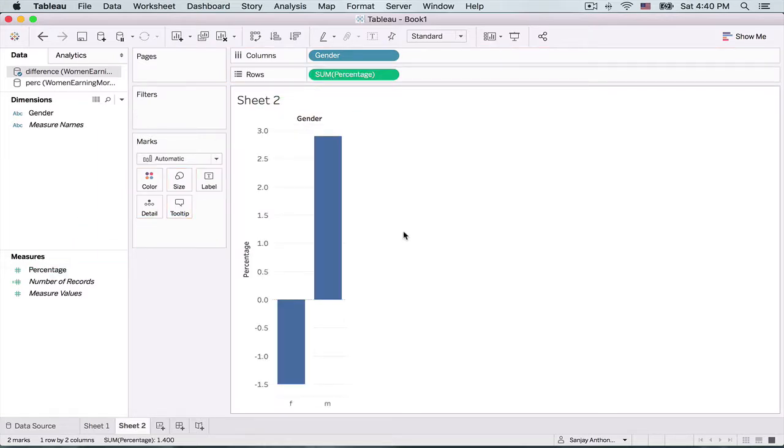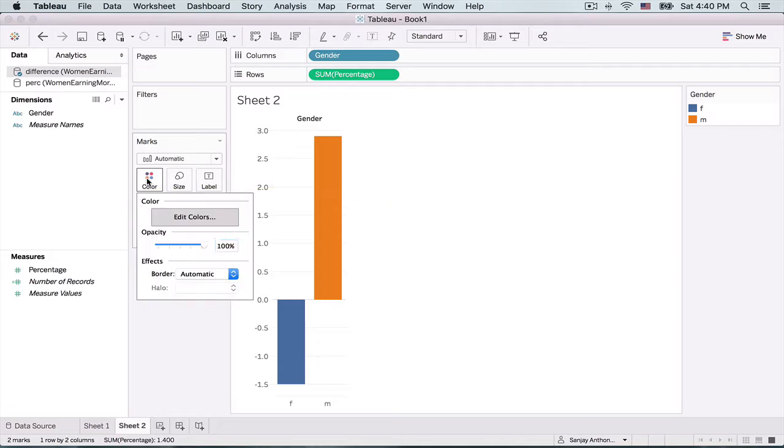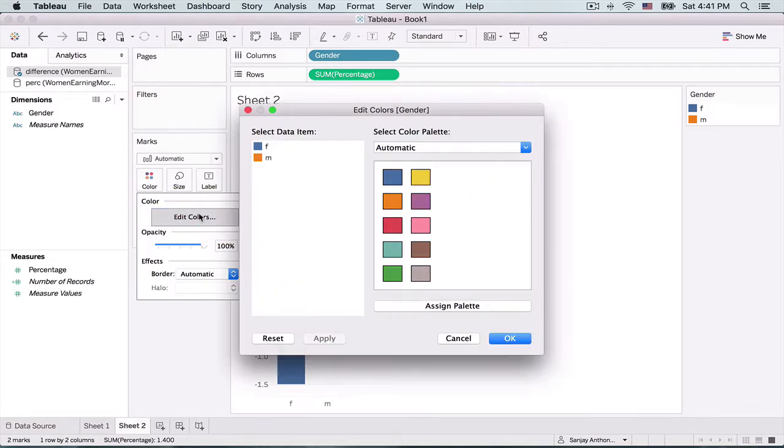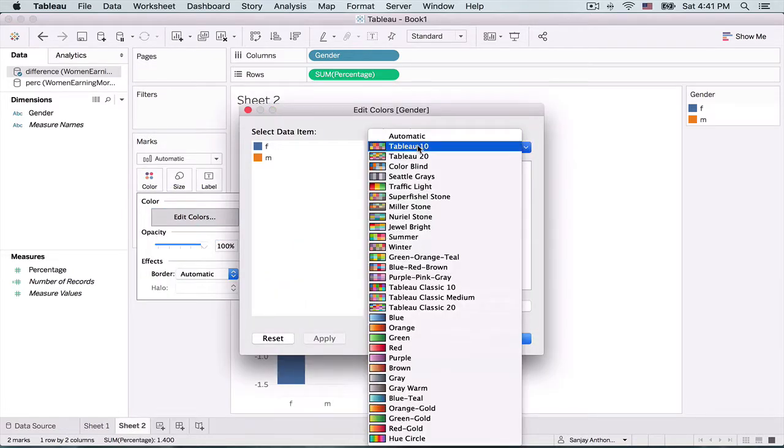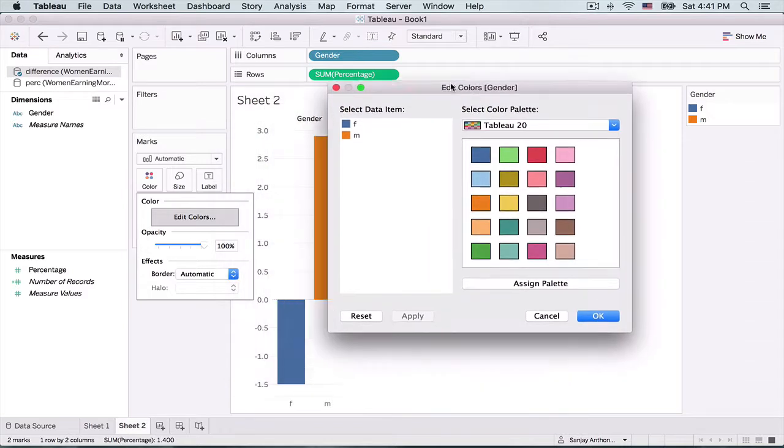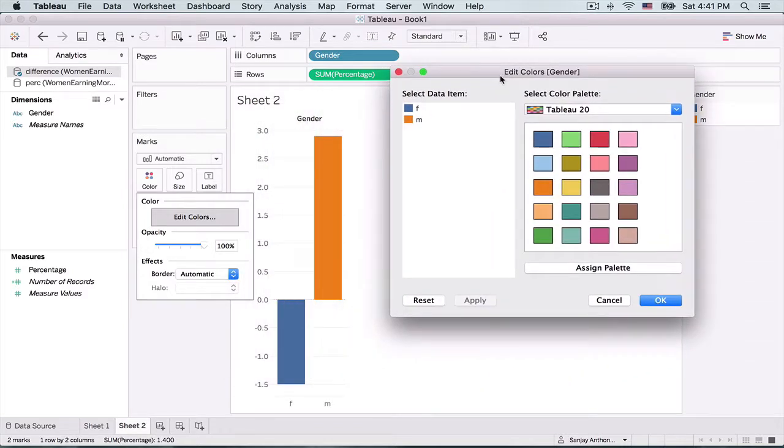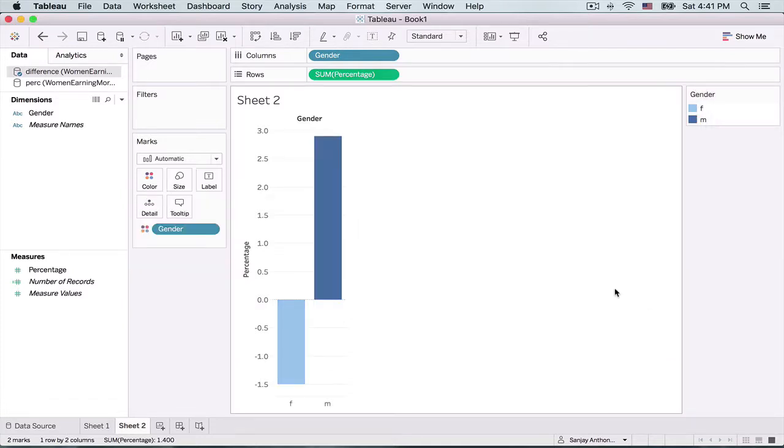And let's drag in gender onto the columns and the percentage onto the rows, and we immediately have a bar chart. What we'll also do is drag and drop gender on color. So we have different colors for male and female, but let's use better colors out here. So we'll use the Tableau 20 palette and select appropriate colors. Okay, that's great.